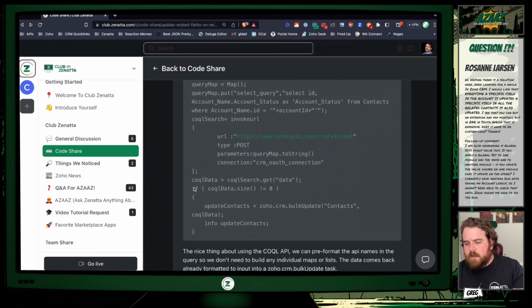Then I have a little statement here to just make sure that we actually have at least one contact to work with. So if coqlData.size is not 0, then we're going to update contacts. And we have this zoho.crm.bulkUpdate, which is very useful for updating multiple records all at once. All you have to do is pass in a list of maps where each map contains the ID number of the already existing record, and then any other parameters that you want to update.